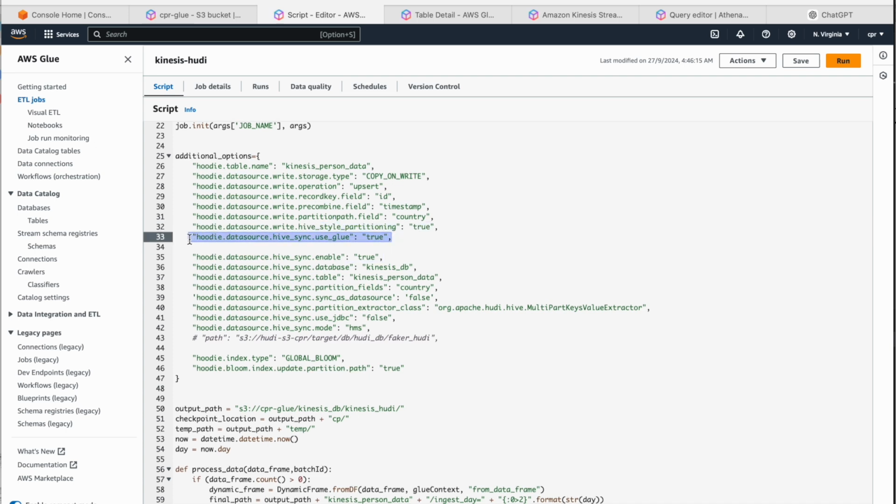Inside the Glue Data Catalog, these things: hive sync enable true, sync with hive true, which is nothing but it syncs with the Glue catalog. That's it. And what is the database name? What is the table name in Hive which it needs to create? And what is the partition column?